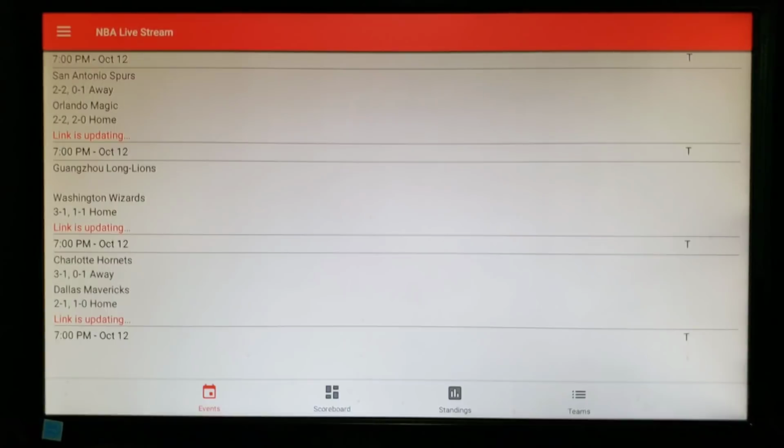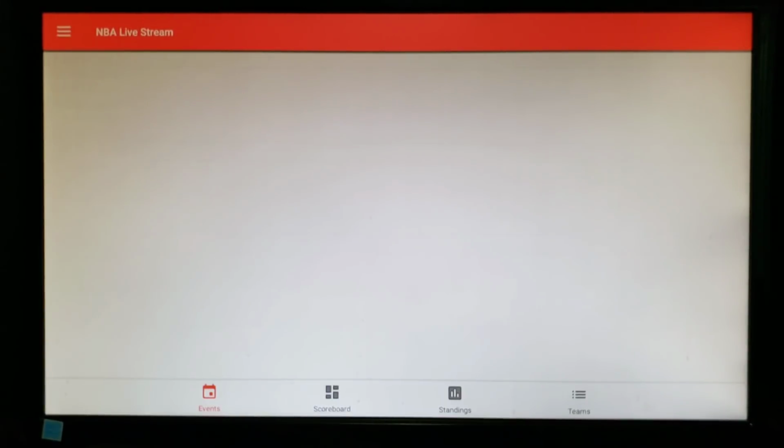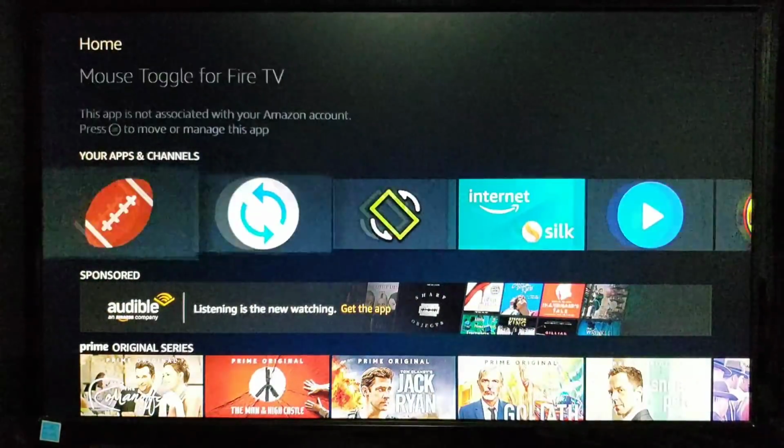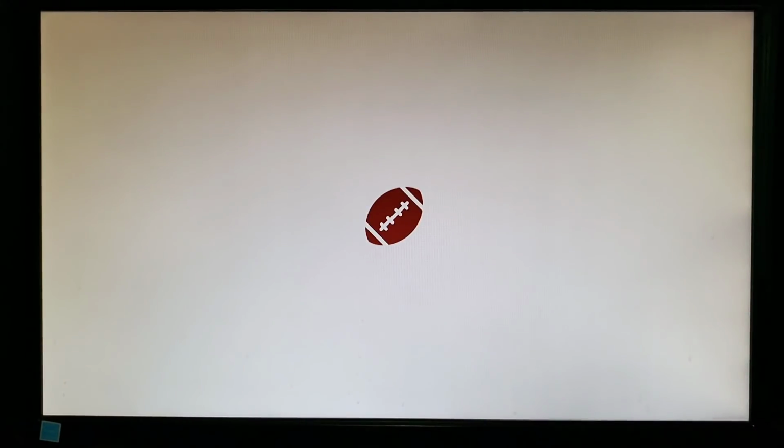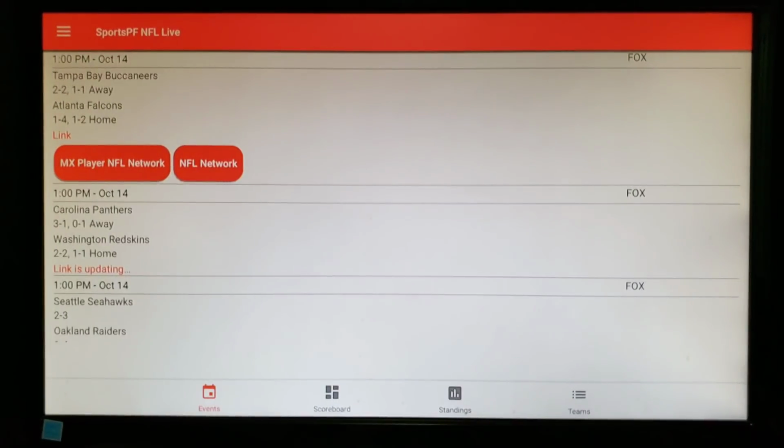But I am going to show you how it looks if there was a game on the other APK, which is the NFL. Let me back out of here, because the NFL has NFL Network on it. Give it a second. There you go. Now, in the basketball one, you will see there's links like this, but it's simple to use. To turn on your mouse toggle, you're going to use your mouse toggle on this part of the program. You're going to press play twice. You see how it turns on?